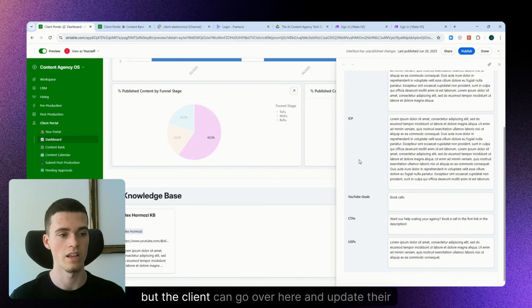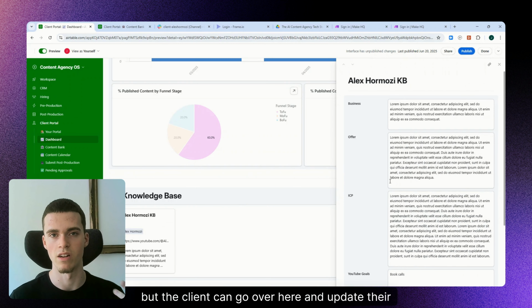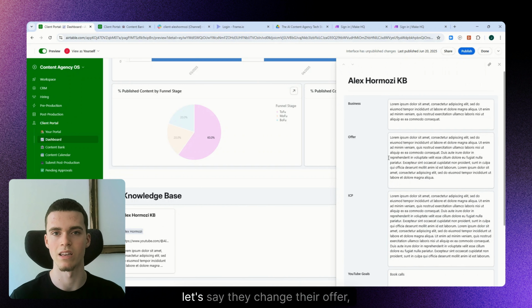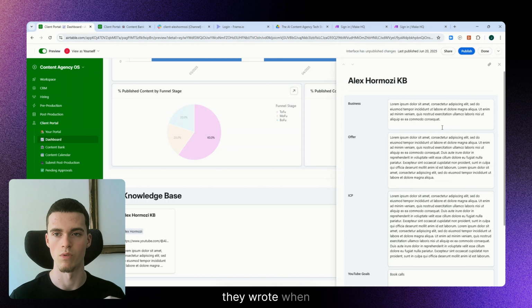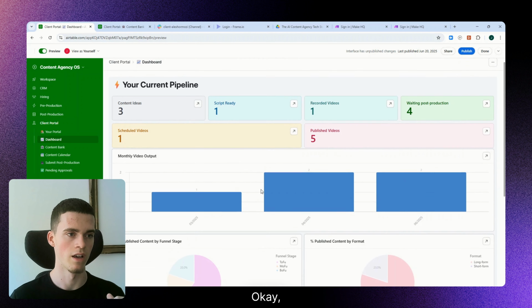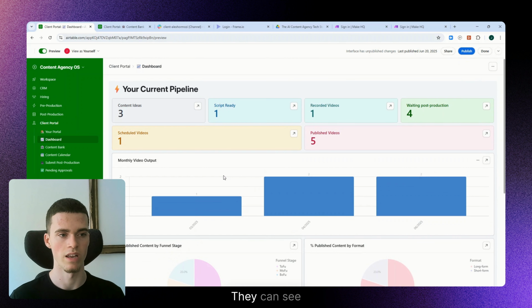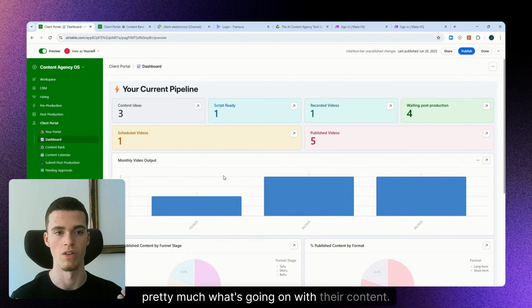Okay, but the client can go over here and update their knowledge base if they want. So let's say they change their offer, they can go over here and change the text that they wrote when they were onboarded to the agency. Okay, so this is the dashboard. They can see pretty much what's going on with their content.